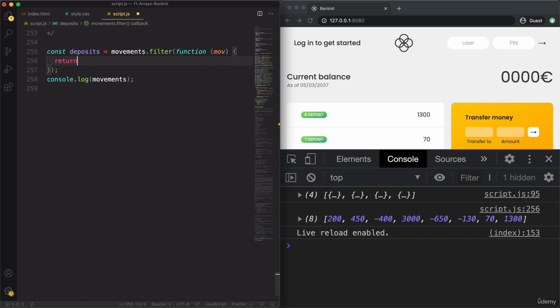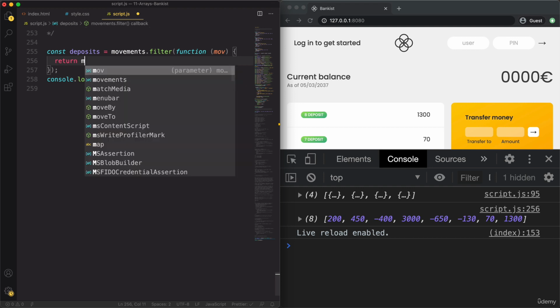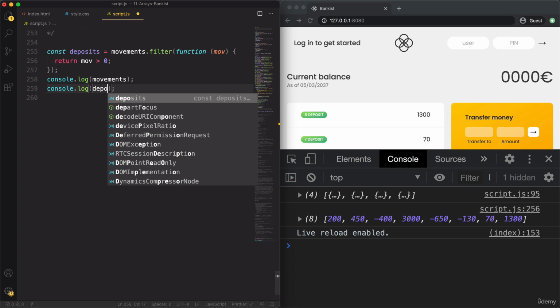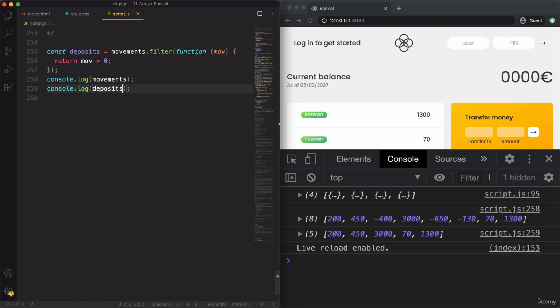So we will again return something here. And here the trick is that we return a Boolean value. And so in this case, all we need to do is to say the current movement greater than 0. And that's it. And so now only the array elements for which this condition is true will make it into the deposits array. All the other ones will simply get filtered out. So they will not be included in this deposits array. Okay, and in fact, we only get the positive values now. Beautiful.